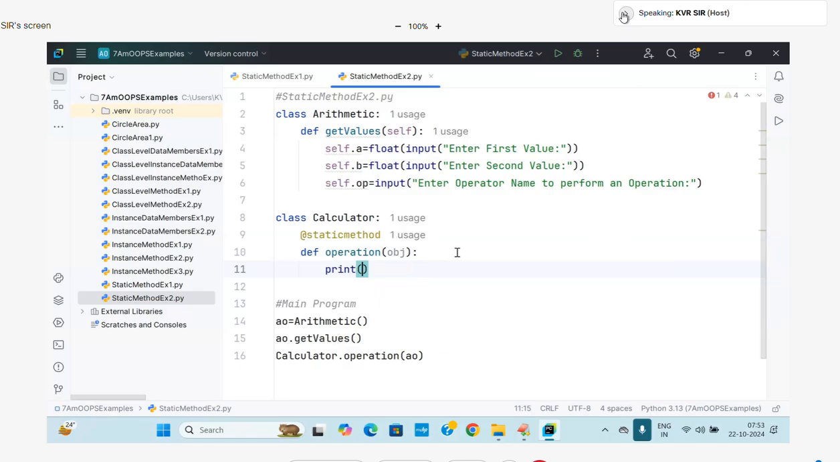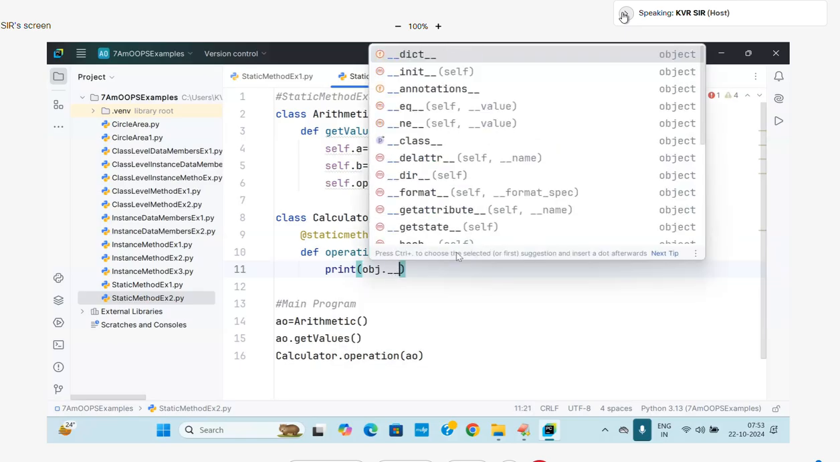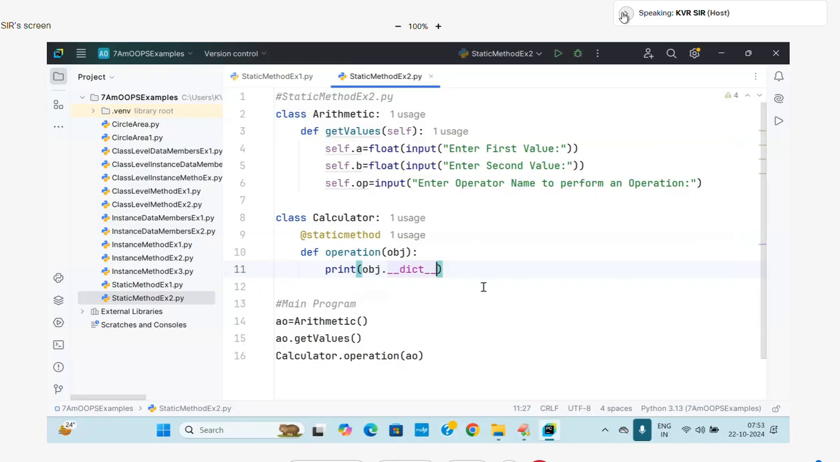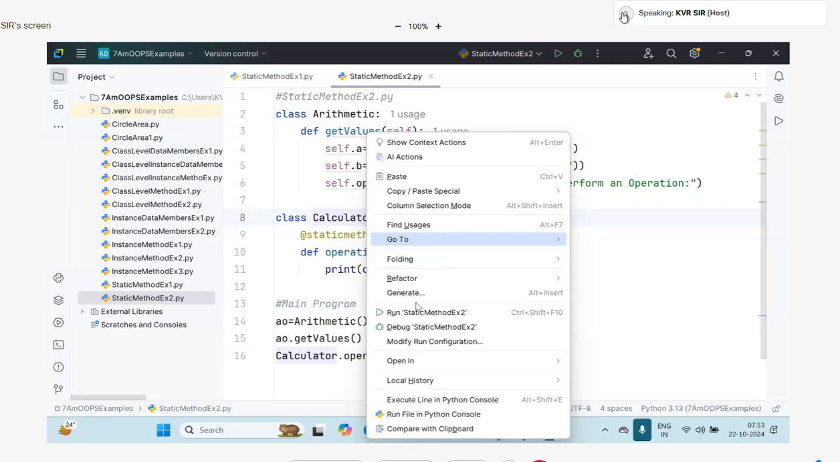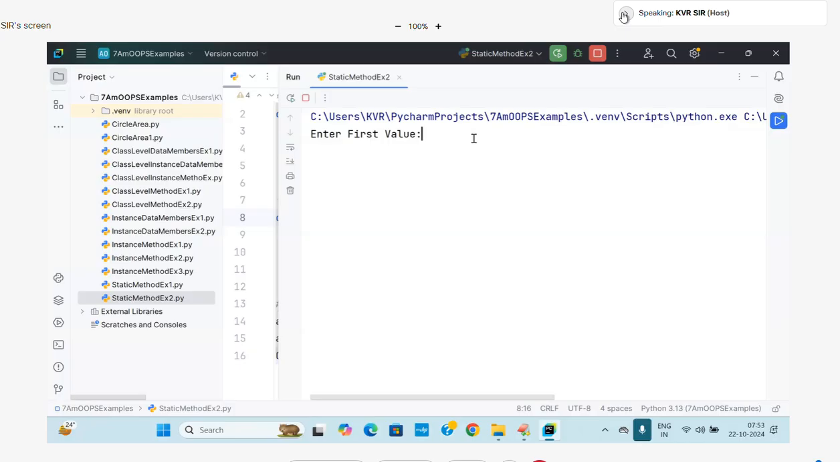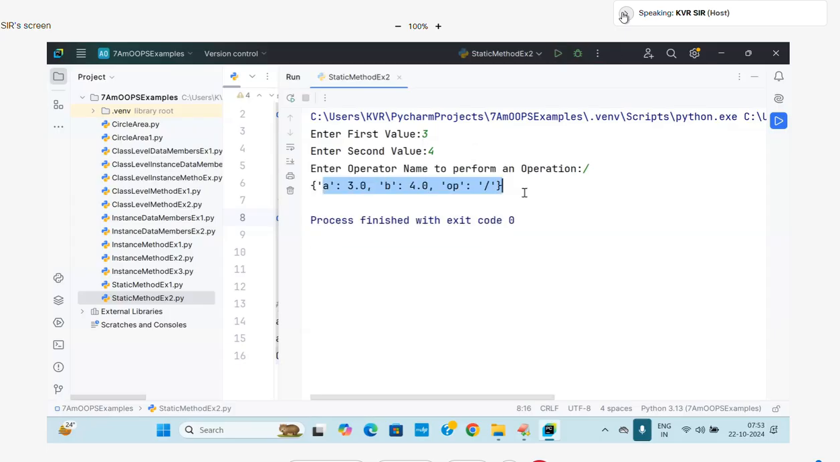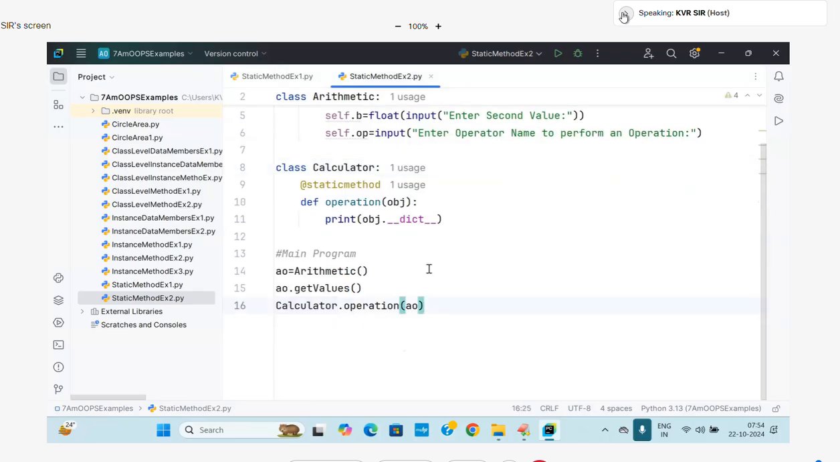You execute it. obj.__dict__. Calling a static method with respect to the class name. See that here I am writing like this: 3 and then 4 and then slash, divided by. This is printed inside the static method. Any arithmetic symbol I can apply, that particular operation I want to do.